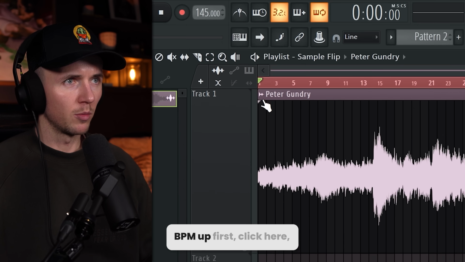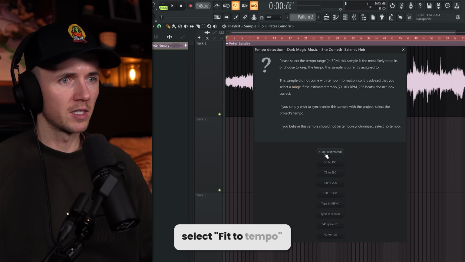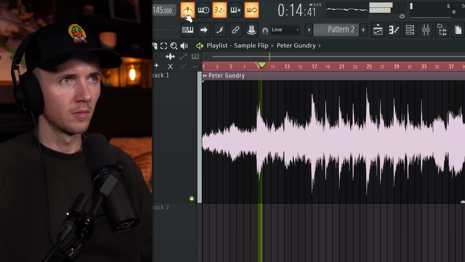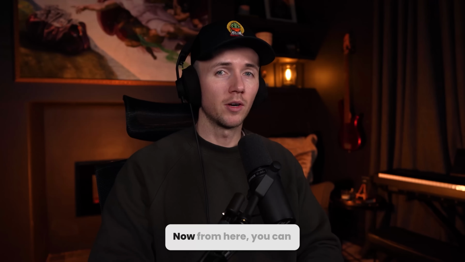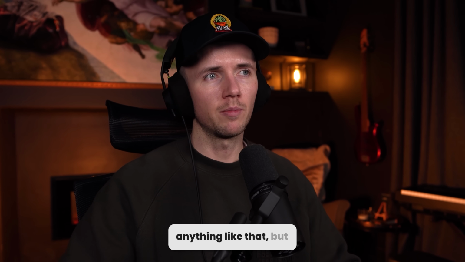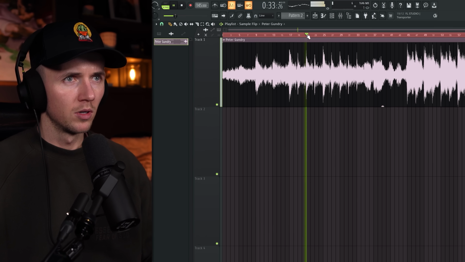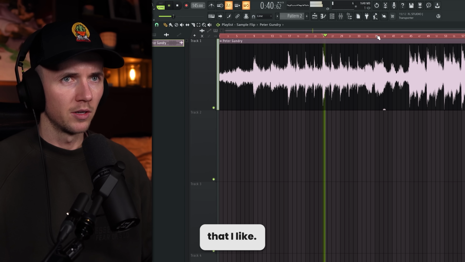Or you could bring the BPM up first, click here, select fit to tempo, type in BPM, and type in 85. Now from here, you can chop things in Slice X, Fruity Slicer, anything like that, but I actually like to do it in the playlist. I find it a bit quicker. Find some parts that I like.